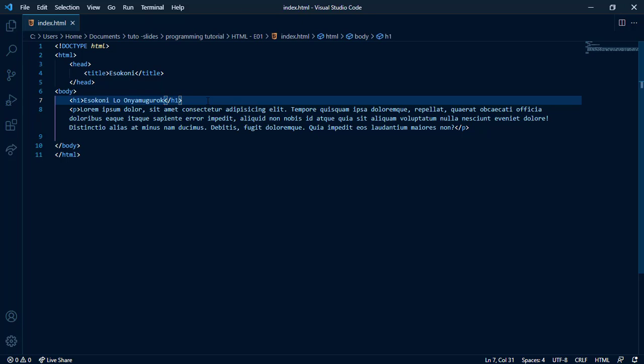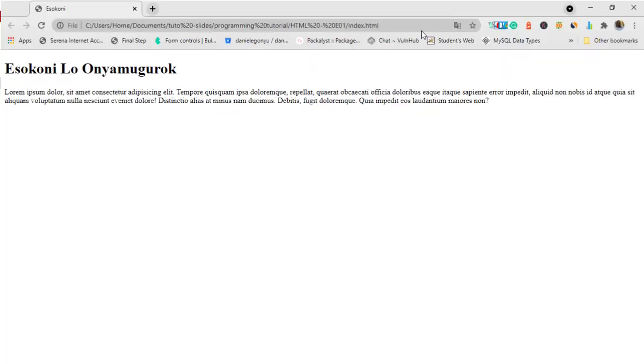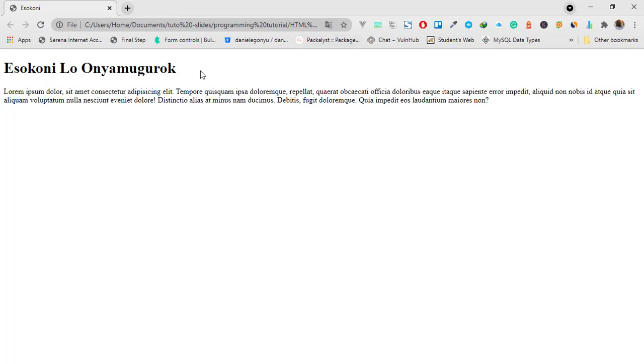And save it. And how do we view this page on the browser? Let's just go to where we saved it and double click on it, and we should be able to see this. This is what we have.